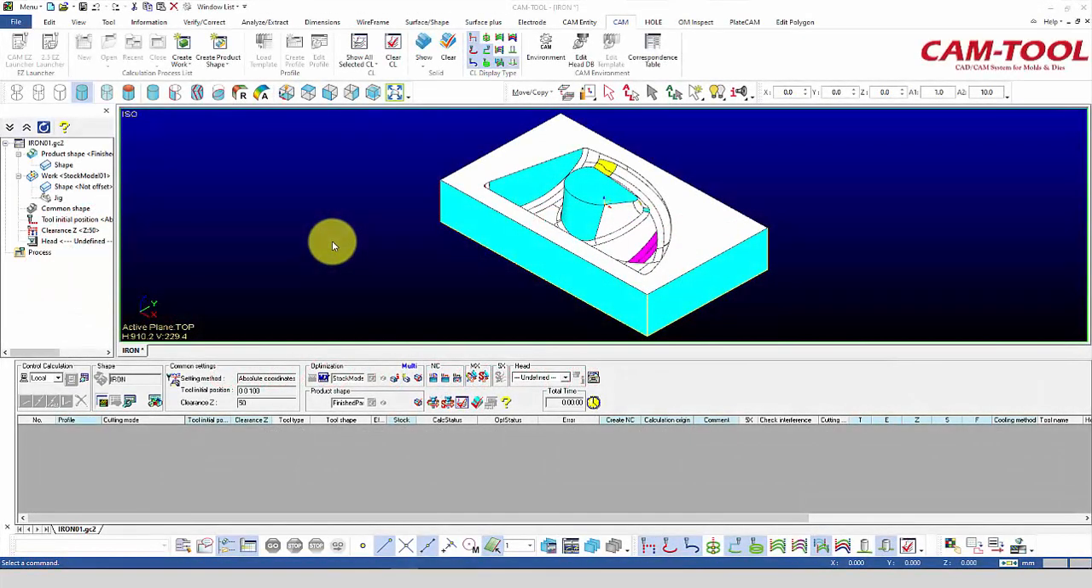In this video, we'll be going through some steps on how to analyze the part with the CAM tool. This way, we will know what kind of tooling we'll have to use when we start making programs. We're going to use the information distance, which will give us the distance between 2 points.